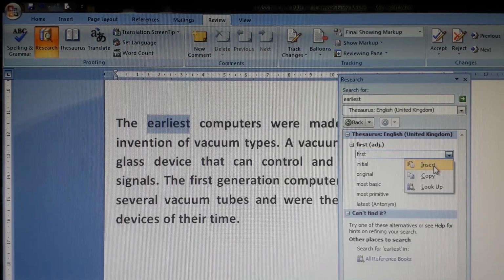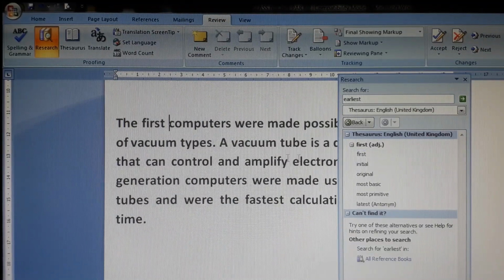What happens is this particular word earliest will be replaced by first. So let me click on Insert. You see the word earliest has been replaced by first. Now let me select another word, say tube. For that you need to select the word.